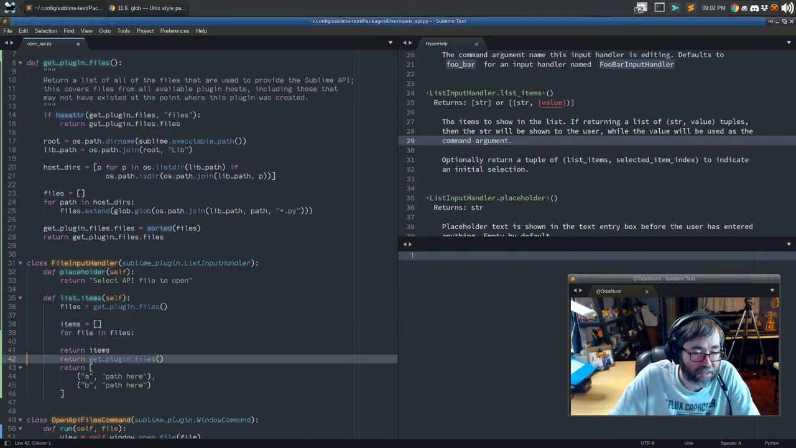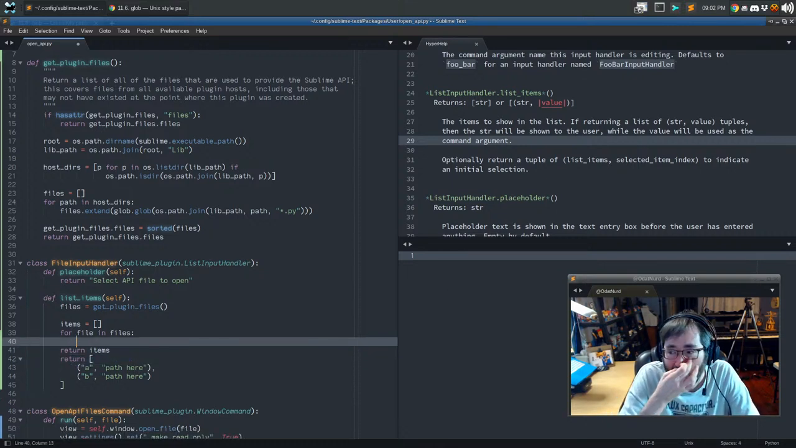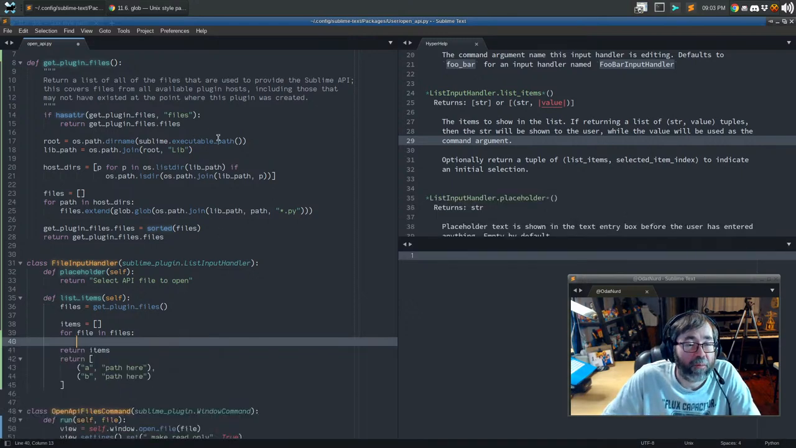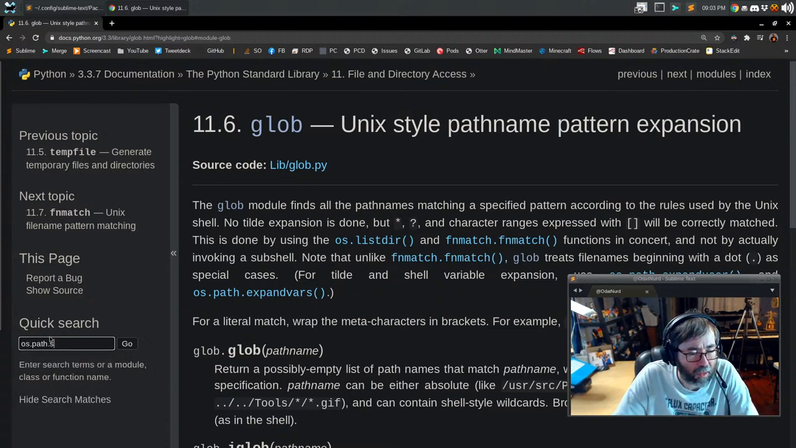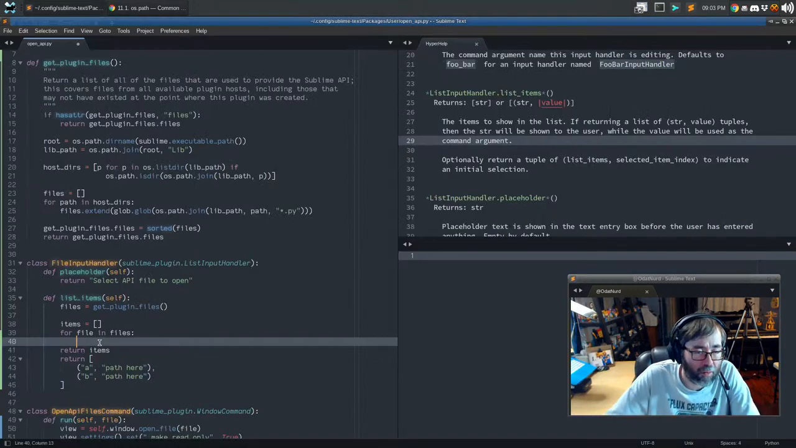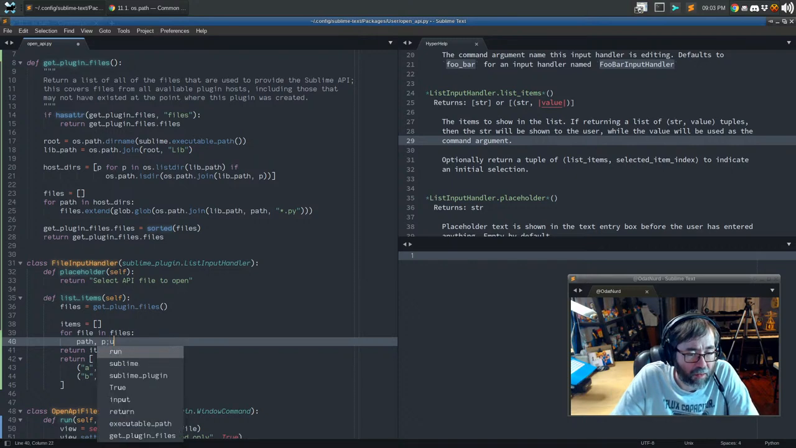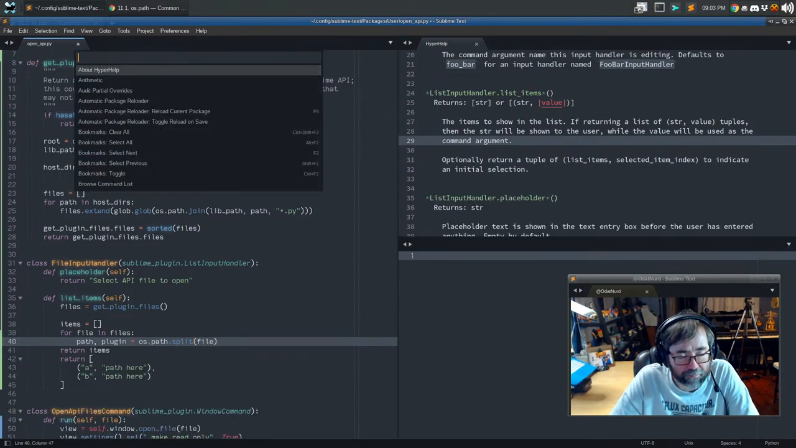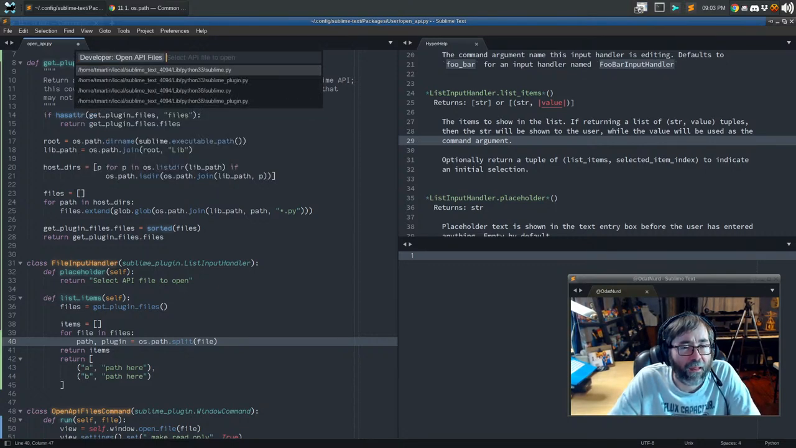We're going to want something like that. And we'll leave that there for just a second. We're going to need to create a tuple out of this bad boy, and we know it's going to be a full path. I want to check path split because I have a. Is it the same as just assuming you're going to split on the path character? Tail is the last path name component, and head is everything leading up to that. Okay. I think that's probably what we want for this thing. We would say path, plugin is equal to os.path.split file. And then the last path component of the directory would be the plugin host, right?